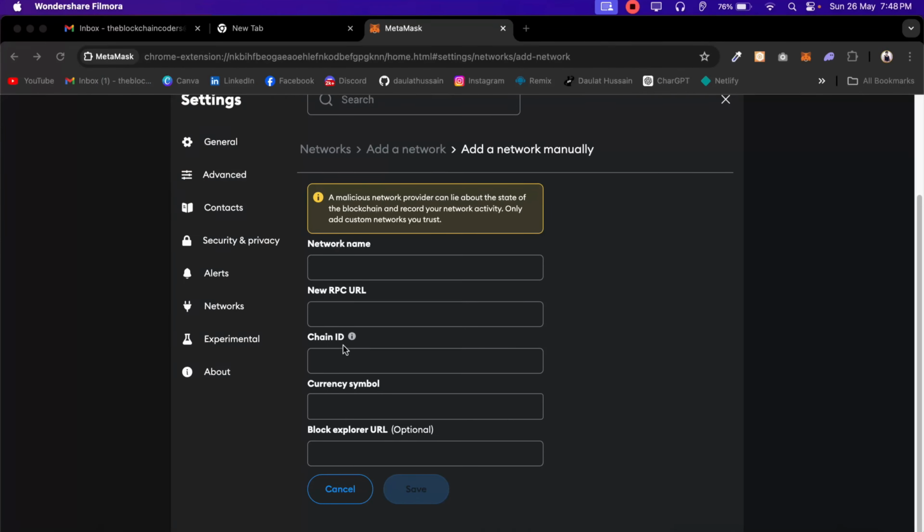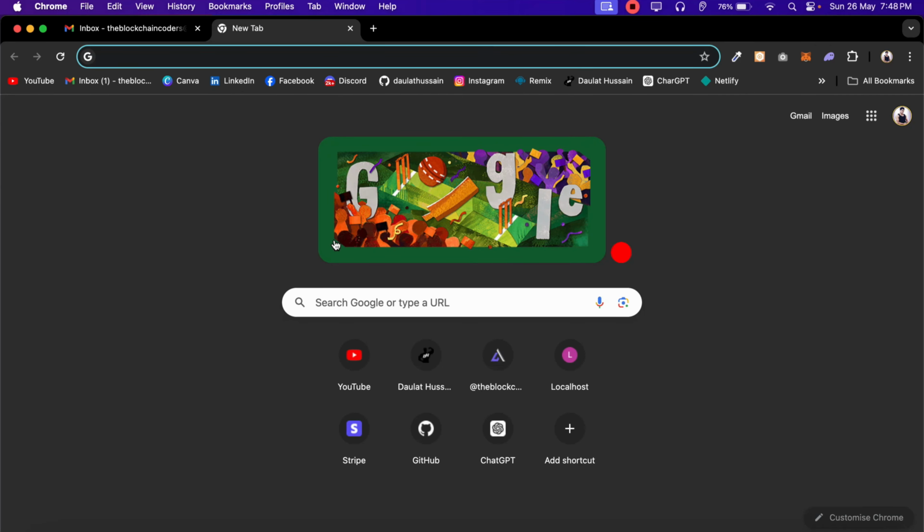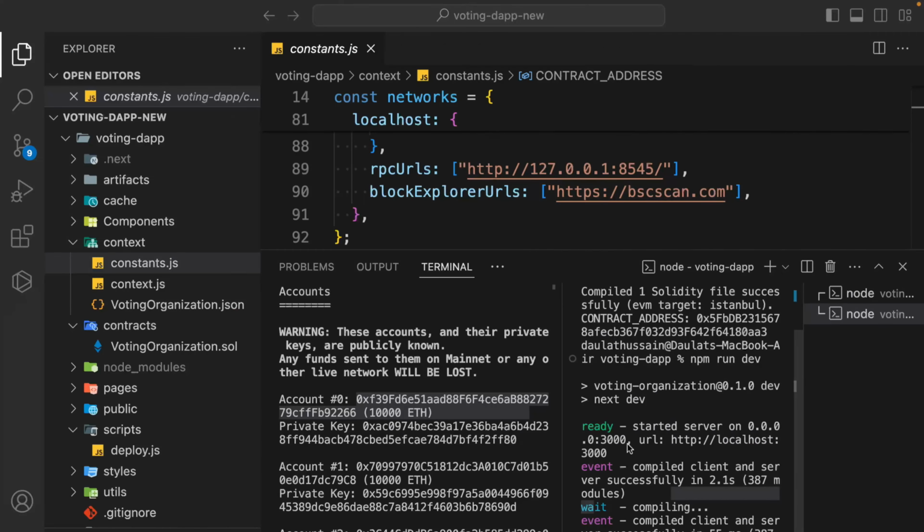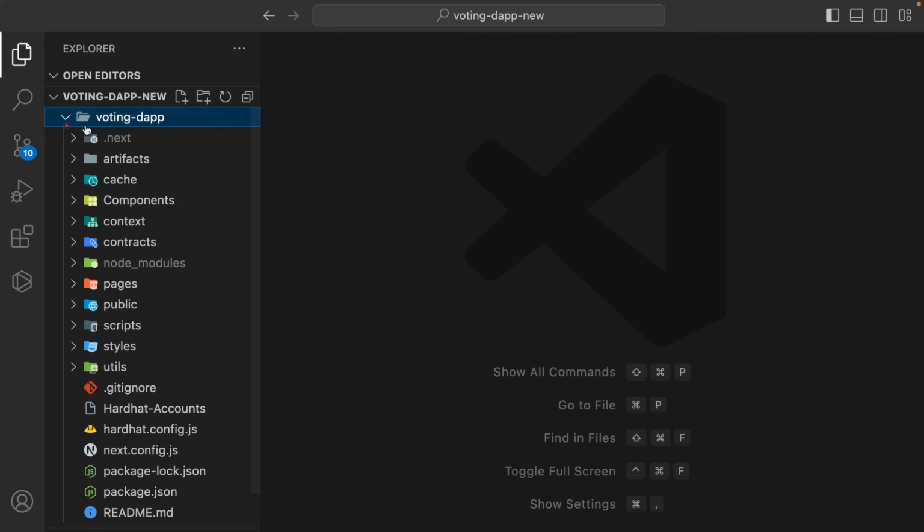You can provide it manually, but we have to do it in a more advanced way, and we want our application to be easily configurable. So our project is running. Now let me show you how you can deploy to the test network.